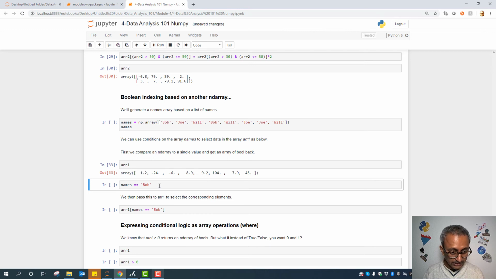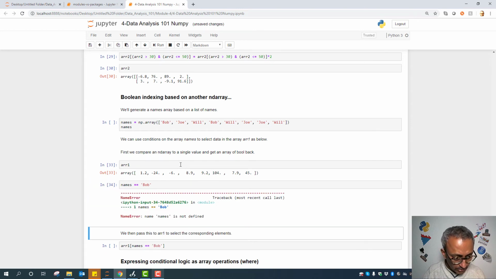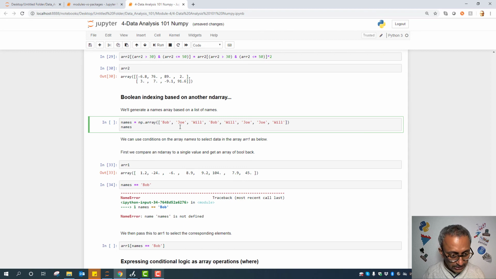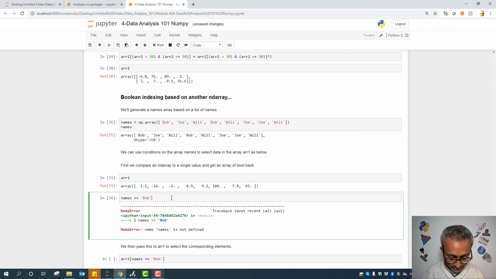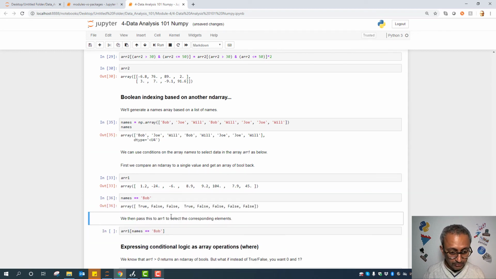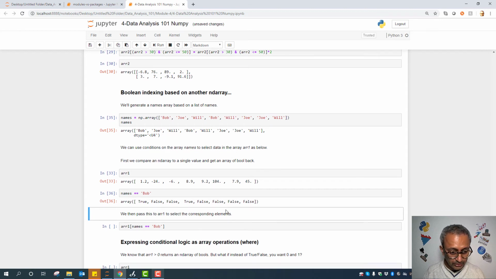That's the array, and say names is Bob. So it's going to give you a set of booleans. Wherever there is Bob is going to be true, that location or that index is going to have true, and the remaining indices will have false. We didn't run that. Names equals Bob, so you got true, and the rest of them are false.